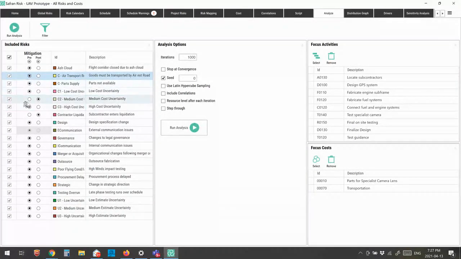So it gives me a lot of flexibility. I can also, let me just reset these, I can also choose to turn a risk off completely. So I can just say, you know what, let's run the model with that risk turned off. We won't run it pre-mitigated or post-mitigated. We just won't use it at all. And let's see what our model looks like. So again, lots of flexibility there.